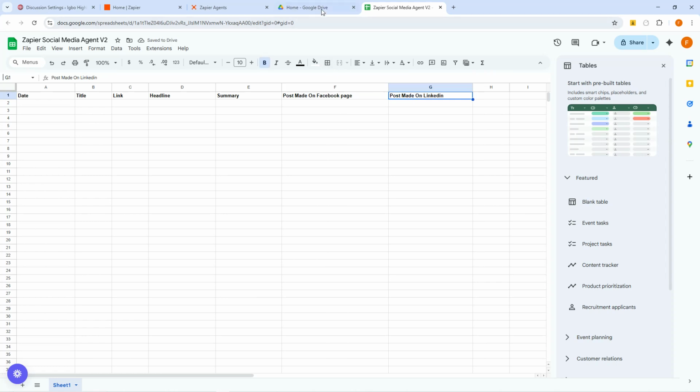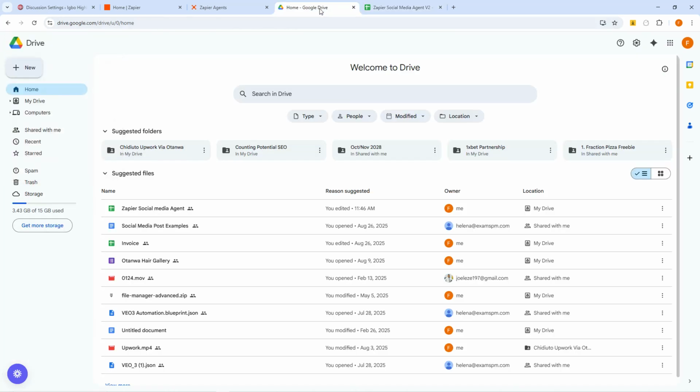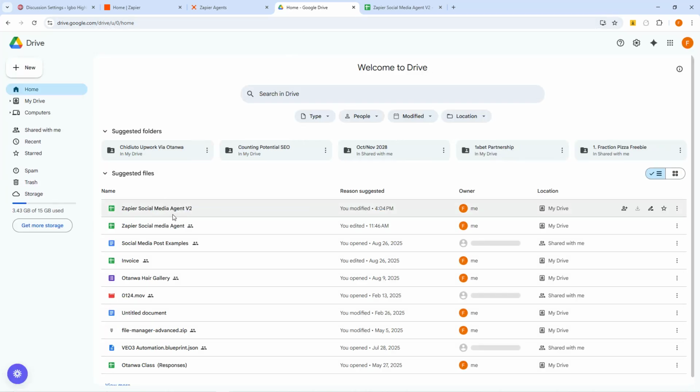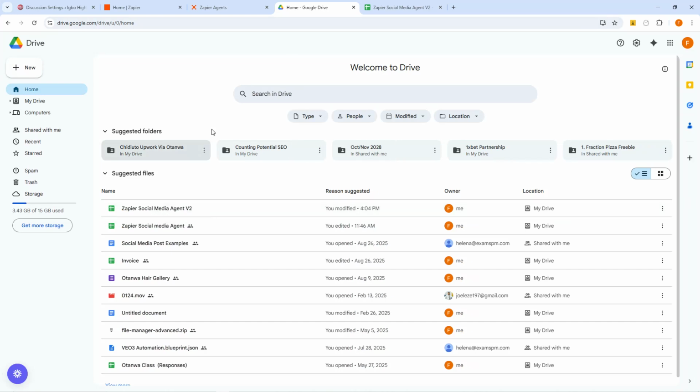I'm going to just save it. If I come back to my Google Drive and refresh, I would have a version 2 of my file here. You can see that version 2 is actually here. So now we want to start our stuff.